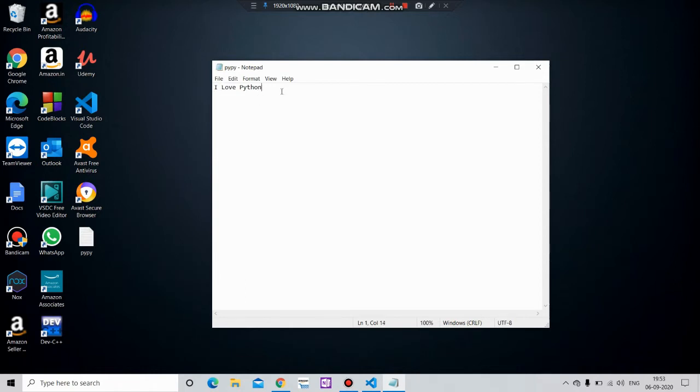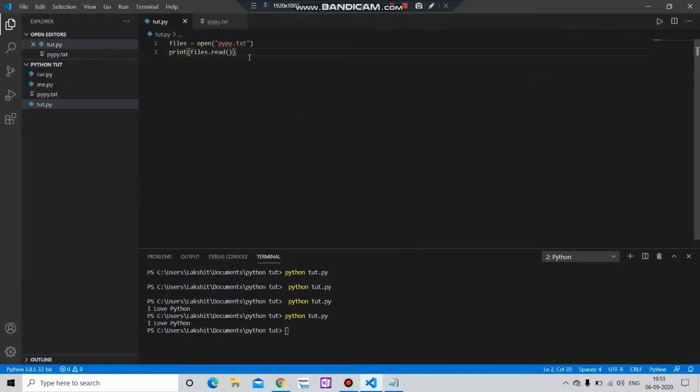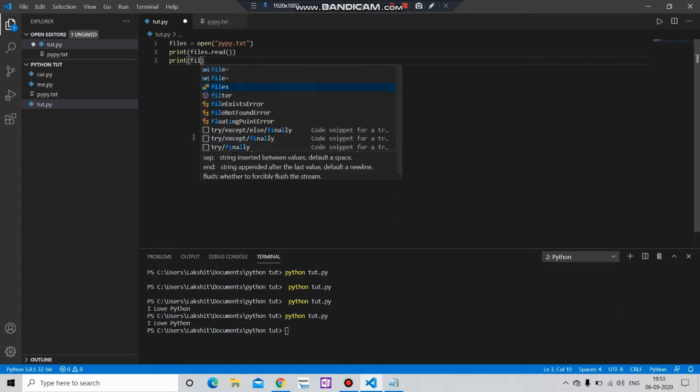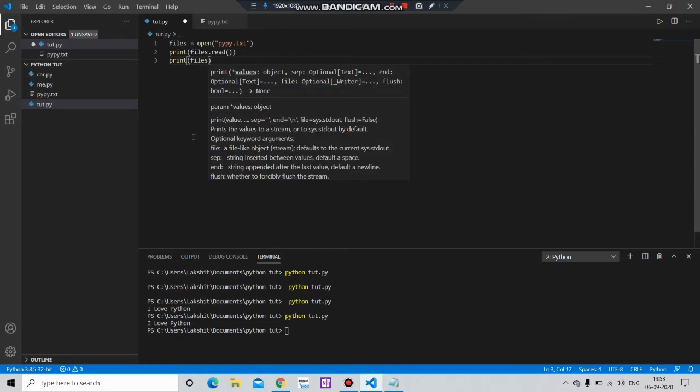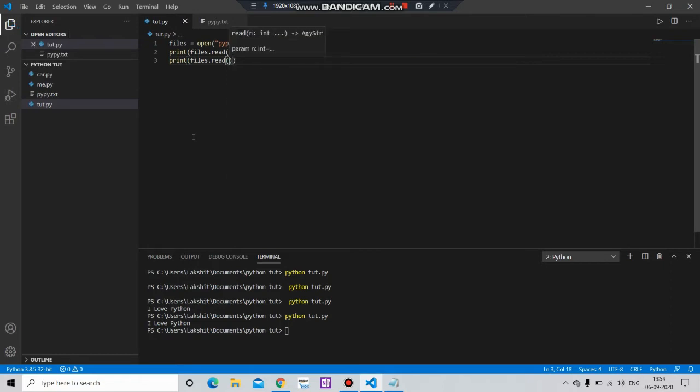Let's say if you want to copy this and paste it again, you have to copy and then go to the next line and paste it. But in Python you can do something easy. You might be thinking that if you print this file 2 times, it will show 2 times. Let me show you what will happen if we do this. Save it and run it.